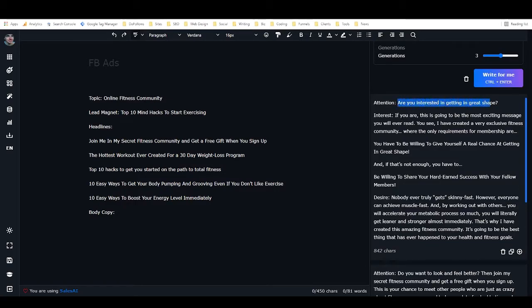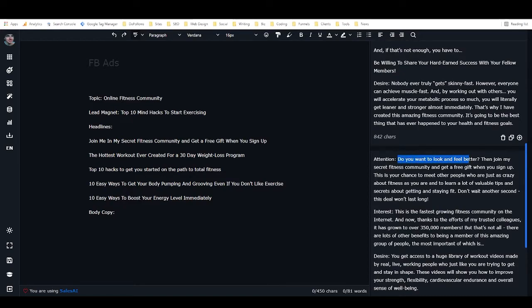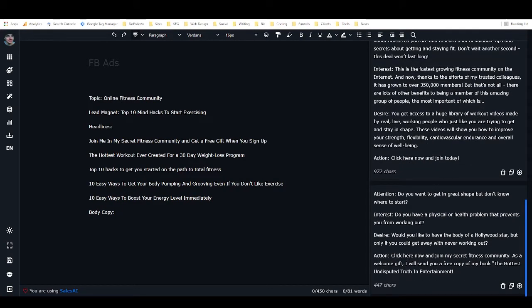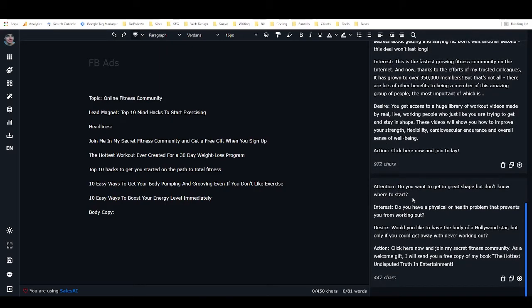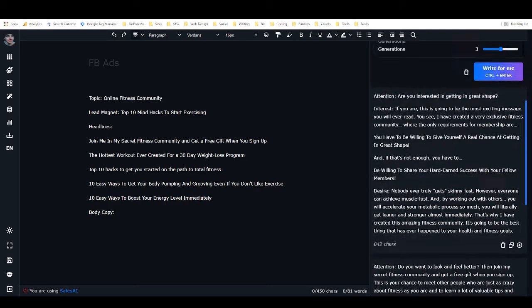So starting an ad like this, are you interested in getting in great shape? Or do you want to look and feel better? Or do you want to get in great shape but you don't know where to start? There's a little bit of an issue with these for Facebook, because they all kind of start off by assuming that the person is not in good shape. And that all by itself could potentially get your ad blocked and could potentially get your account banned.